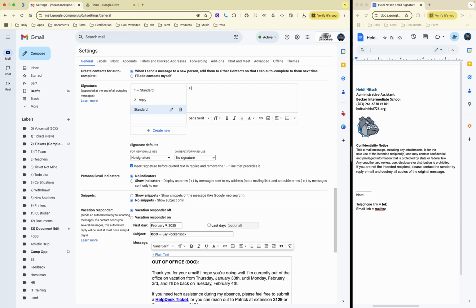We're going to start with the name. Press enter, do the position title, press enter, the school name, press enter, and then the phone number, keeping the modern format, (6330), and then the extension. Press enter, and then include the email.